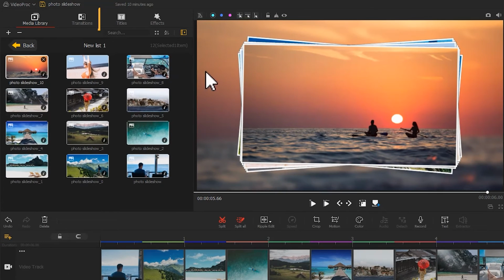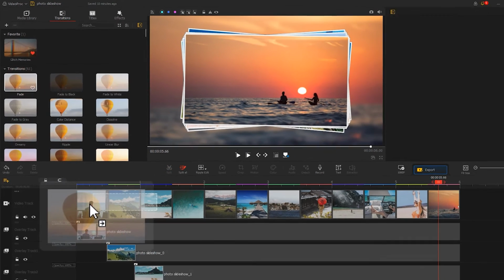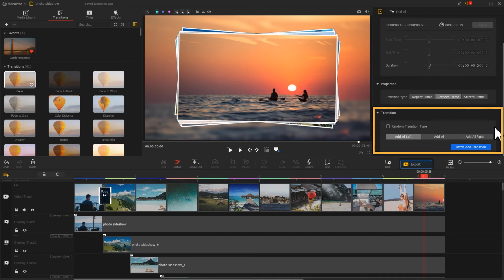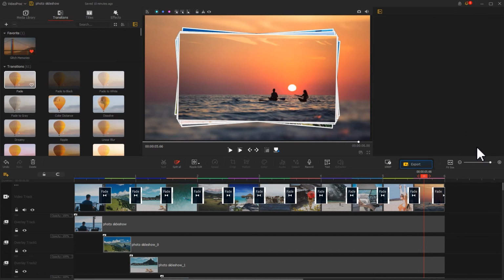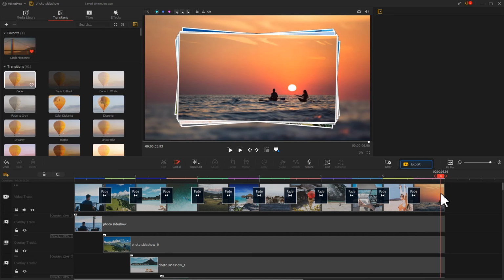Next, open the transitions panel in the upper left corner. Find the fade transition and drag it to the video track at the connection between these two photos. Adjust the duration. Go to the inspector and find the transition area. Select Add All Right, then click Batch Add Transition. In this way, all connections have been added with transitions, which is very convenient. You can delete or adjust them according to your needs.